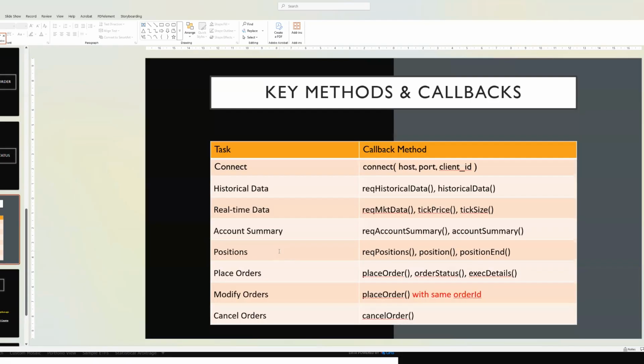The callback methods we've been looking at in the last three videos: the first video was on how to connect, the second video was account summary details and market data, and this one was how to place orders. The key methods we've been looking at were connect, request historical data, request market data, request account summary, request positions, and place an order. Modifying orders is placing an order with the same order ID as the trade you want to modify, and then there's also cancel order and cancel all orders.